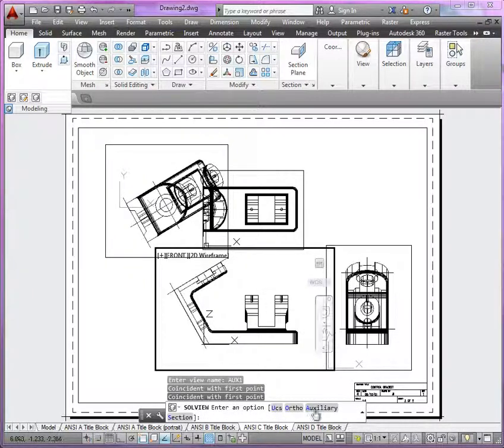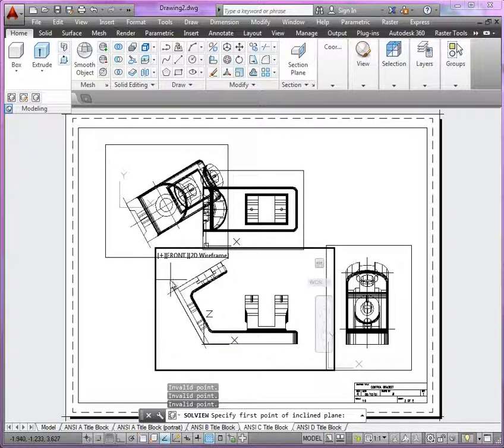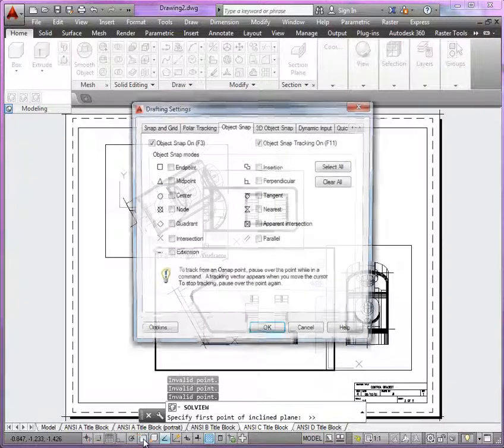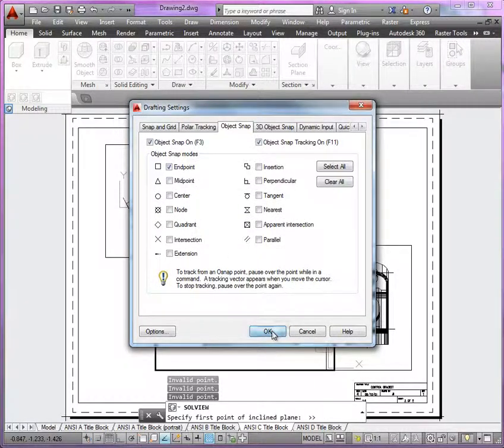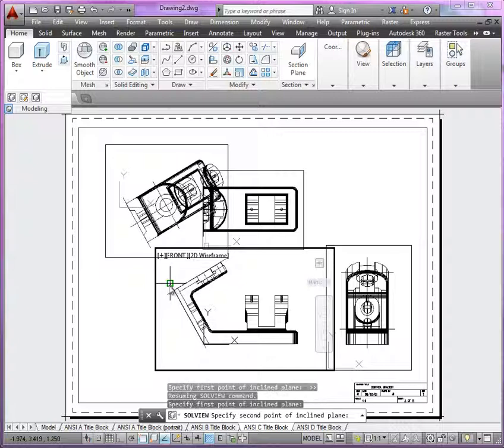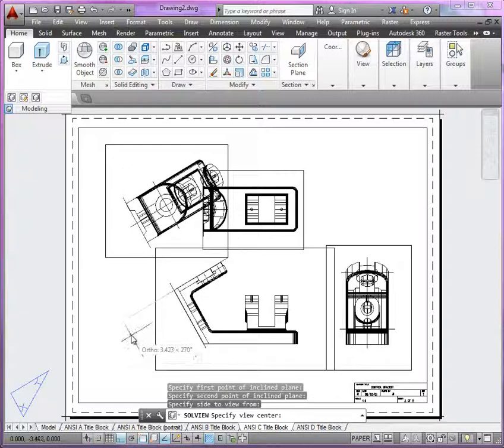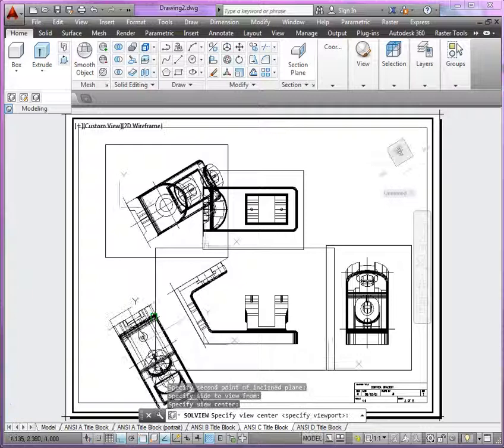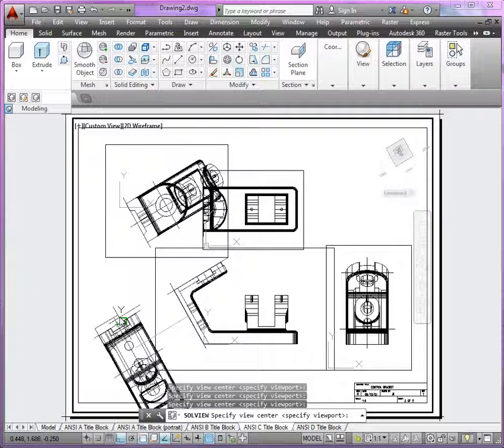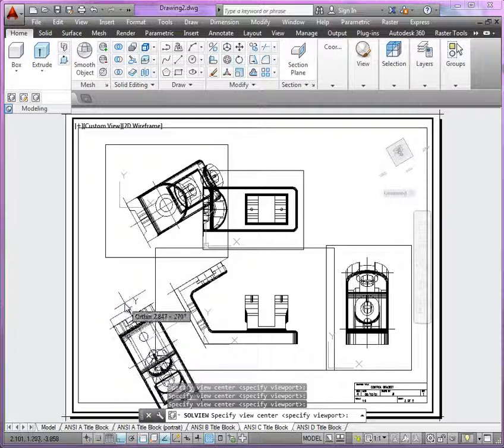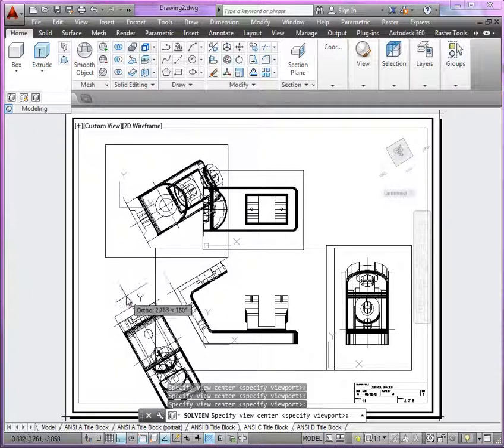Once again, we're going to use auxiliary. This time we're going to be using the endpoints here of this reference line. So once again, make sure you turn on those snap modes. Let's use endpoint, and we'll snap from this endpoint to this endpoint here. We'll click on this side of the line. Now we'll project the auxiliary view somewhere in this area. All right, give yourself enough room there for the view as well as for the section view.